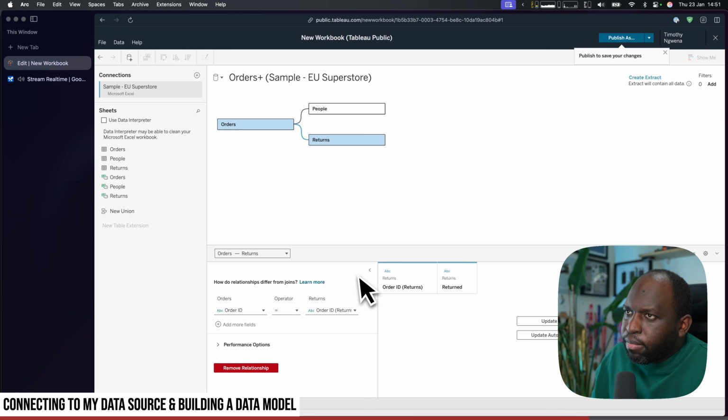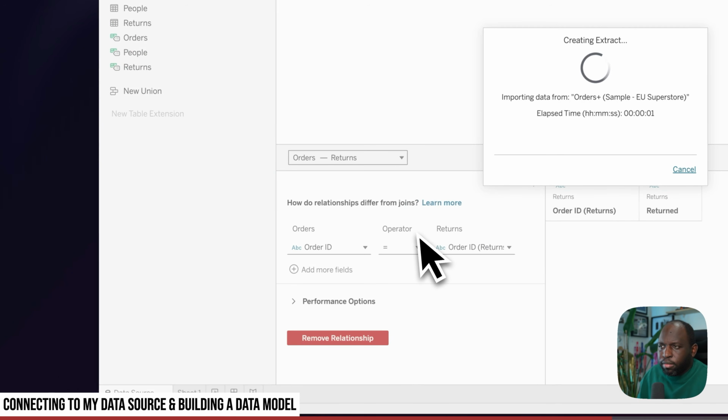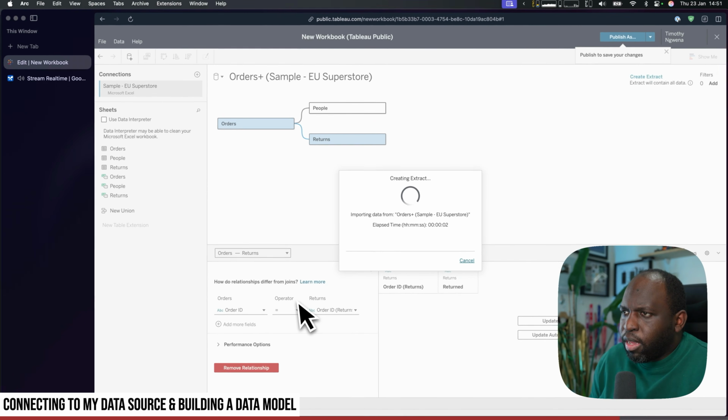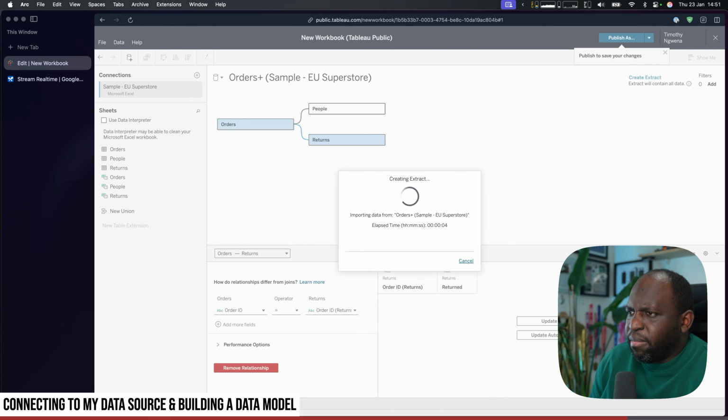You're right. To build a chart, click the Sheet 1 tab located at the bottom left of the screen. This will take you to a new worksheet where you can create your visualizations. It says it's creating an extract. What is that?